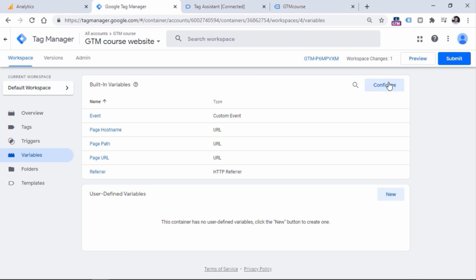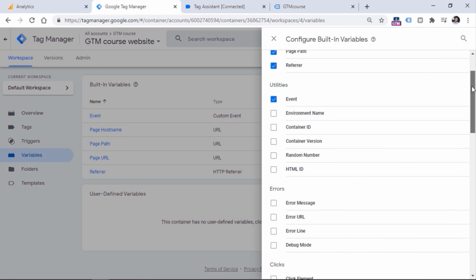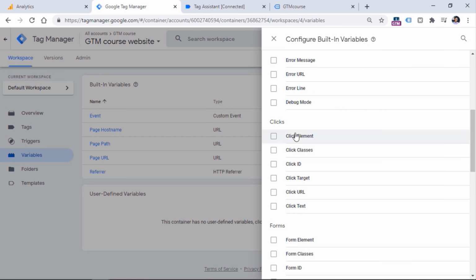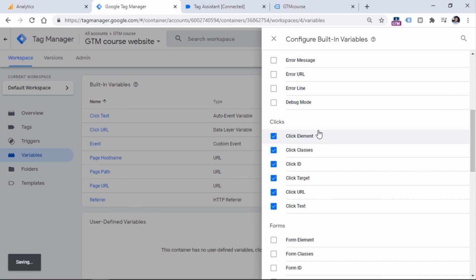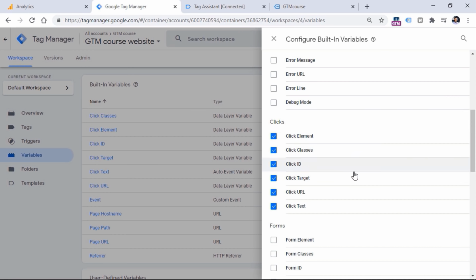And if we go to Google Tag Manager, to variables, and then click configure in the built-in variables section, you will find a group of variables that are related to clicks. So click element, click classes, click ID, click target, click URL, and click text. Enable all of them, because by default they are disabled. And honestly, I have no idea why this decision was made by Google, because, well, these variables could be just enabled and that is it.